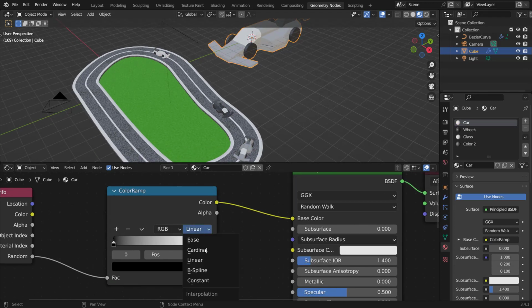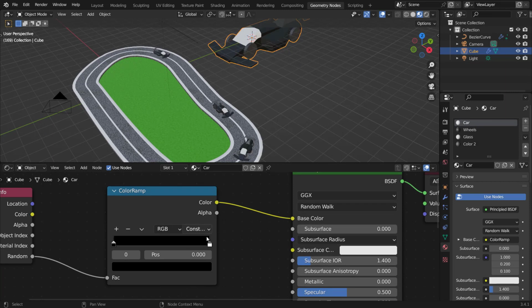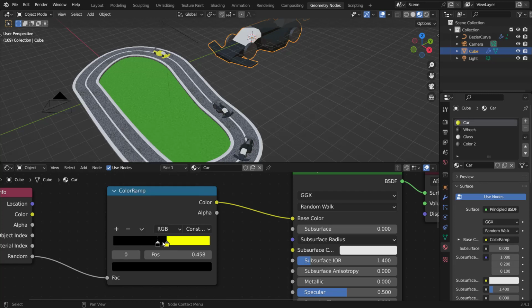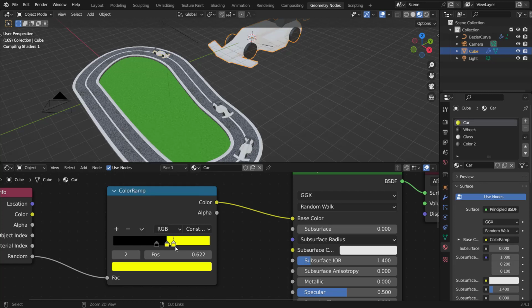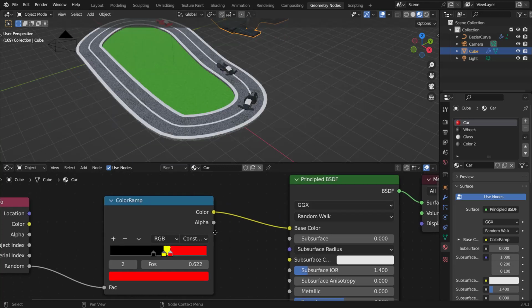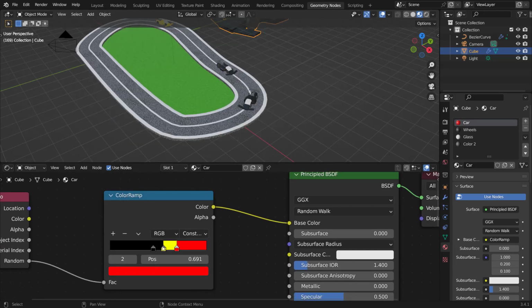Let's also change this from linear to constant. And then right here, just go ahead and pick whatever colors you want. I'm going to pick a yellow, maybe leave a black right there. Control left click to add another color stop. Pick a red color right here. And again, depending on where these color stops are on the color ramp, it will give more or less of that color to those cars.